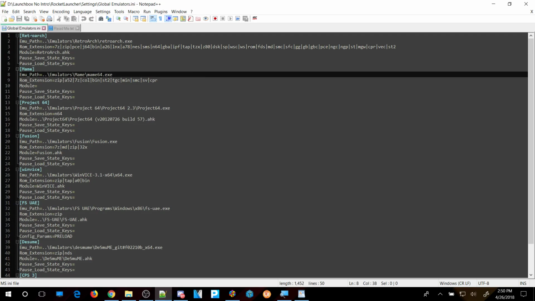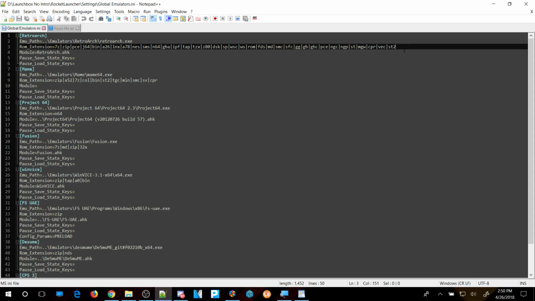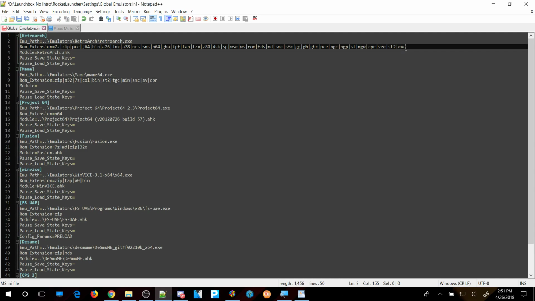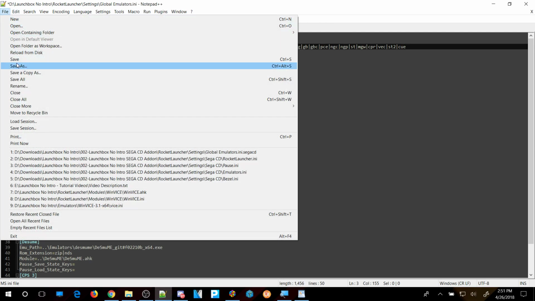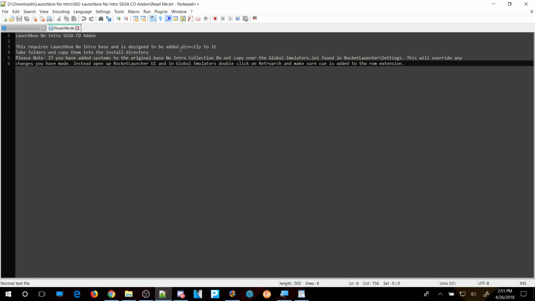And if you look at my RetroArch right here, it does not have the CUE extension, so I'll go ahead and add that, CUE. This character right here is basically on your keyboard right above the Enter key. So you hit shift and you'll get to that key right there. Okay, and then CUE, and make sure you save this. Okay, let's go back to read his instructions right here.